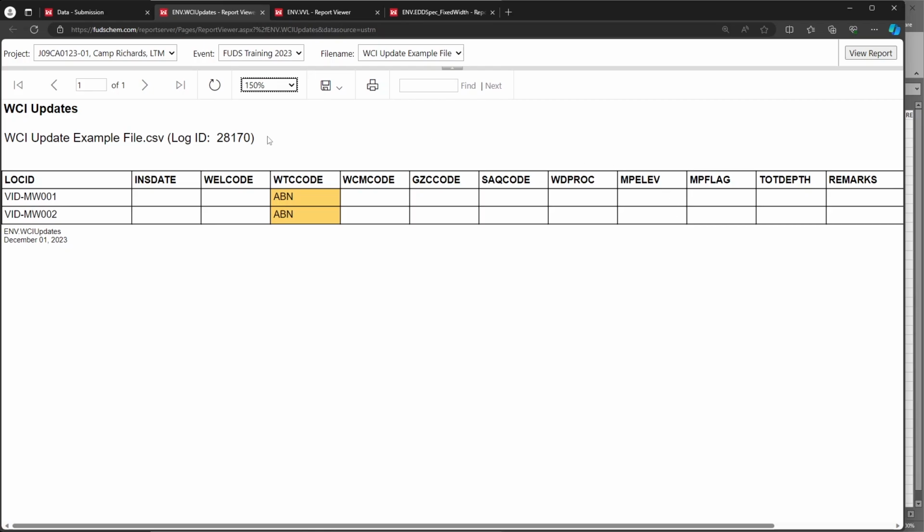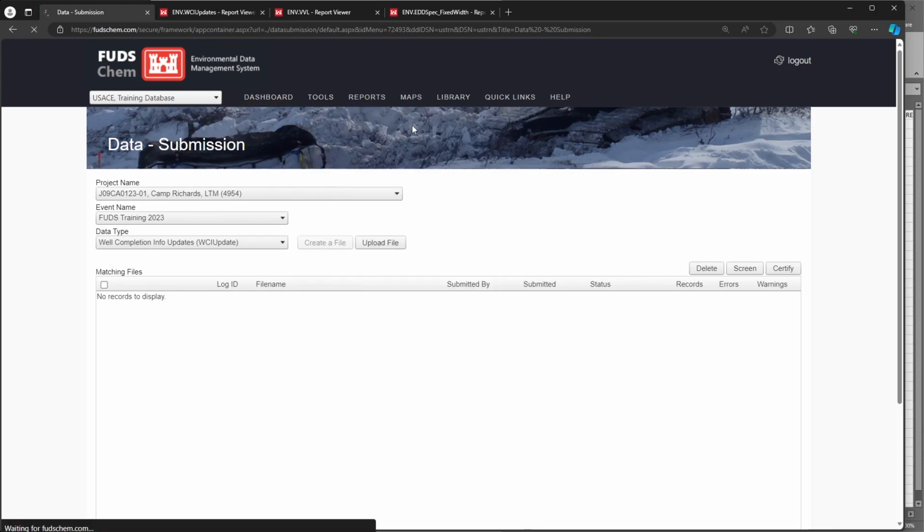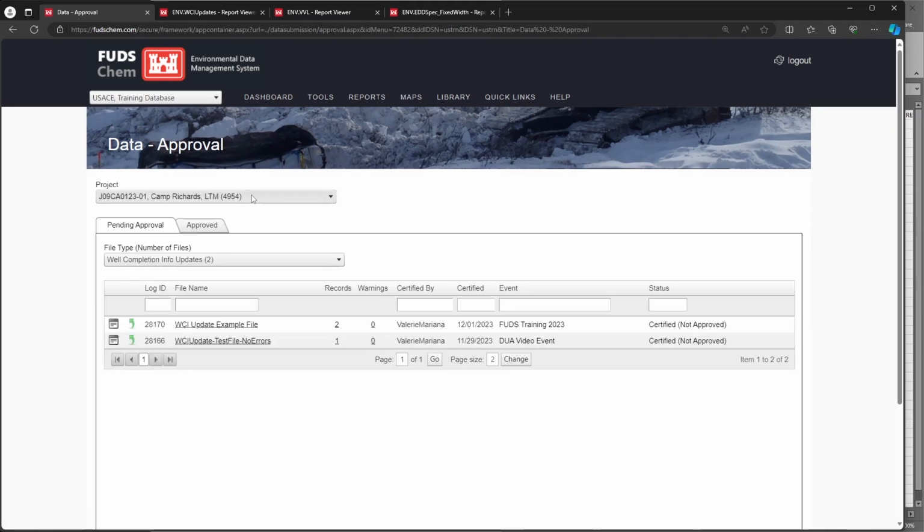Once the review is finished, the person approving the file will go to Tools, Data Approval. Choose the project. Choose the Well Completion Info Updates data type. The reviewer could click the green back arrow to send the file back for edits or click the notepad icon to approve the file. We will approve the file.